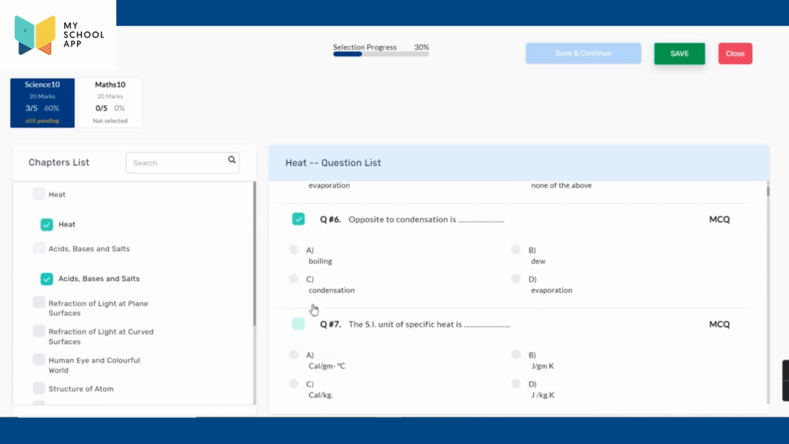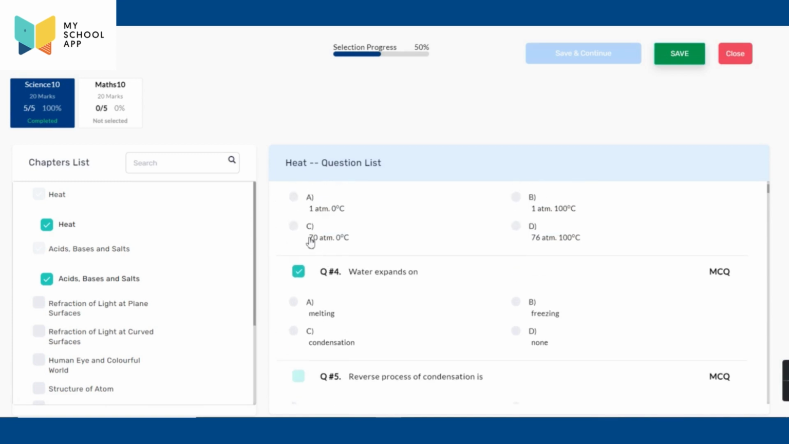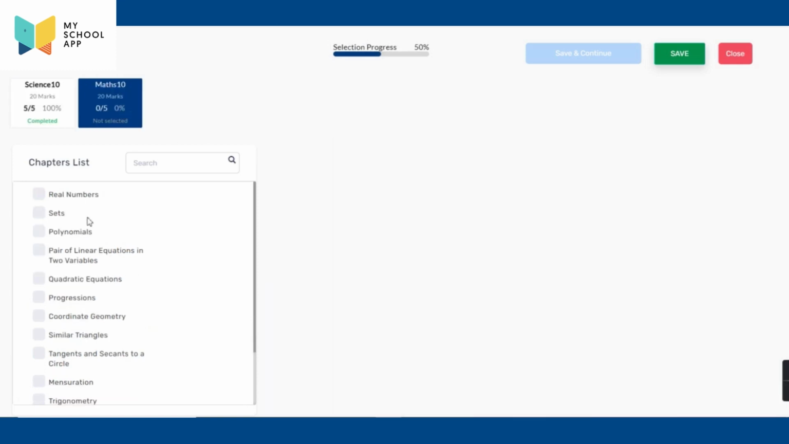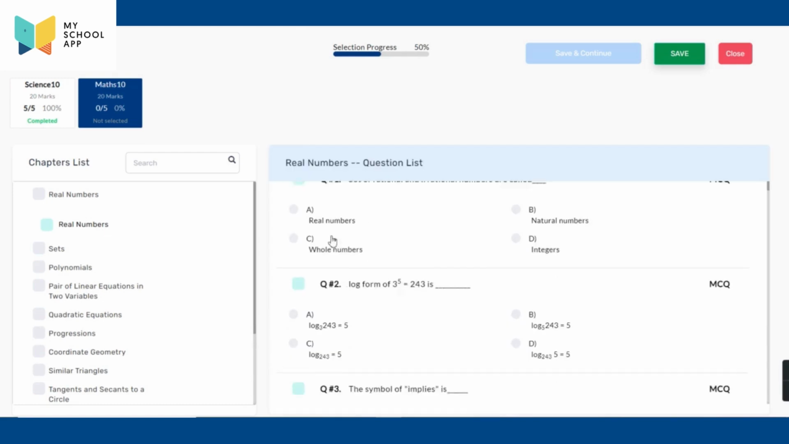You selected 5 questions. Now you can't select the sixth one. Why? Because we have allotted only 5 questions in science. Next, the maths faculty can select his maths questions from his repository.